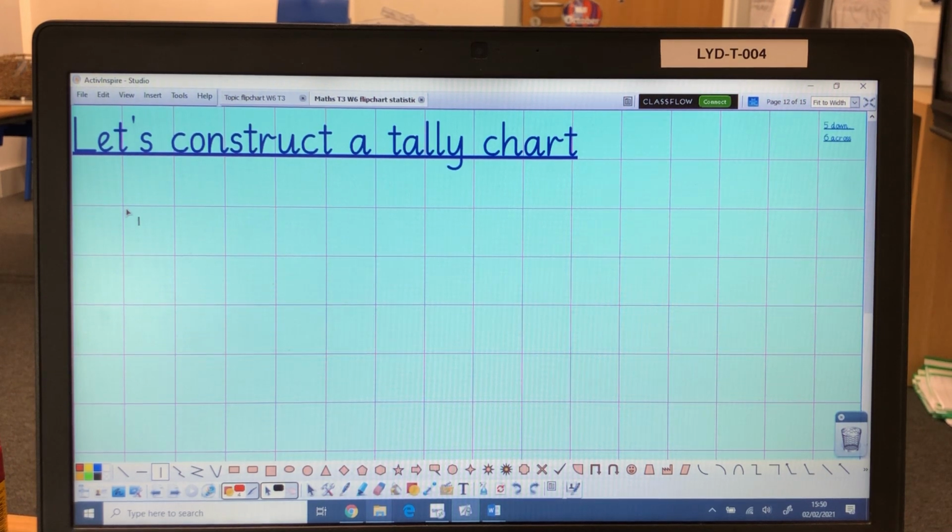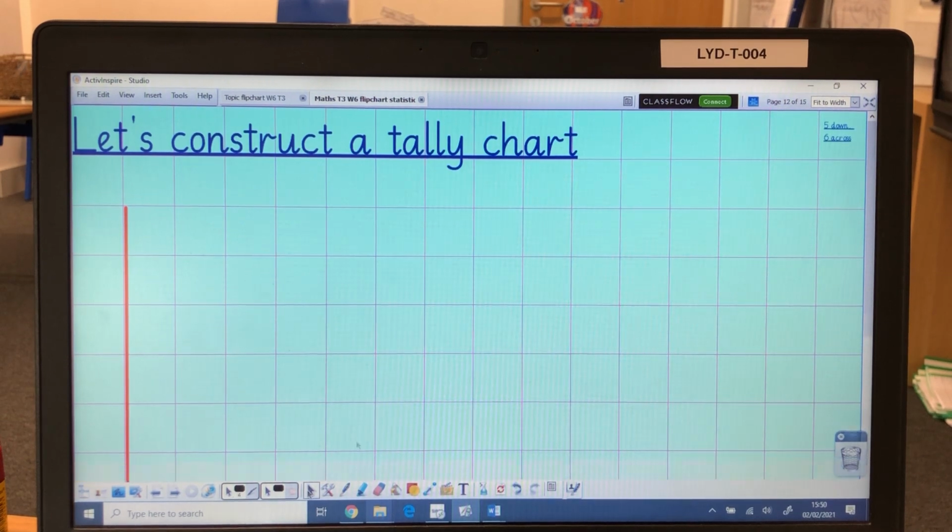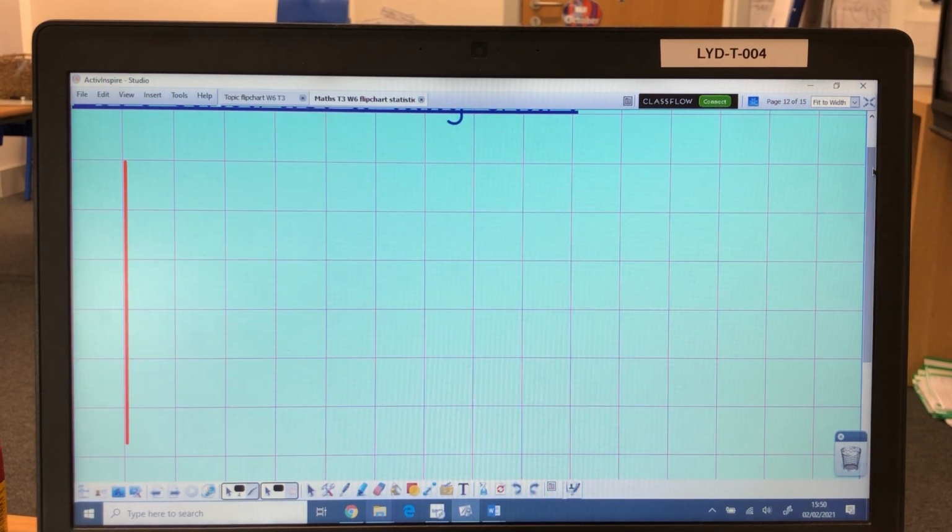And I'm going to go down 1, 2, 3, 4, 5. I'm going to go down 6 squares. So I'm going to scroll down a little bit. So you need to go down 6 squares. Or if you're using a ruler and you don't have squares, you can draw your line. Let's look at our centimetres. I would draw your table, this line straight down, about 12 centimetres long, okay, if you don't have squares.